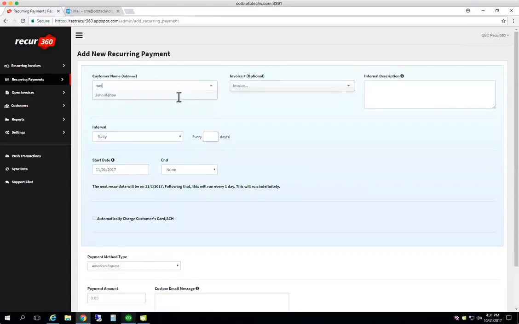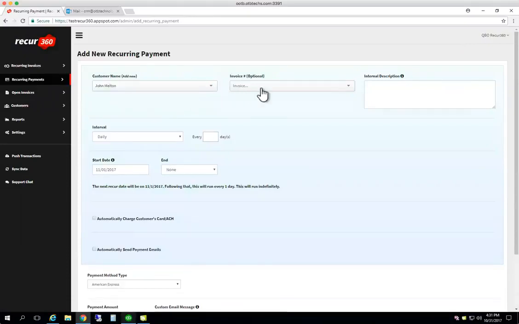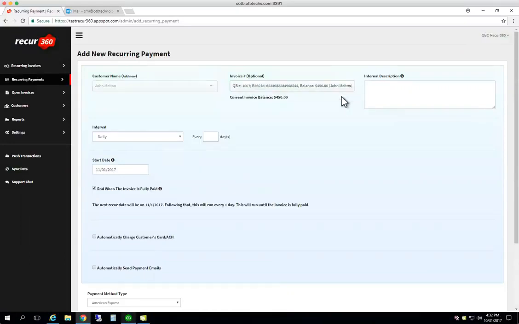We can choose John Melton. And then we can choose which invoices of his are open. So we can go ahead and take this one, for instance, which actually has an open balance of $450. And let's say he wants to pay us weekly, every week on a Monday. And we want that to start on November 1st. And we want it to end when the invoice is fully paid.